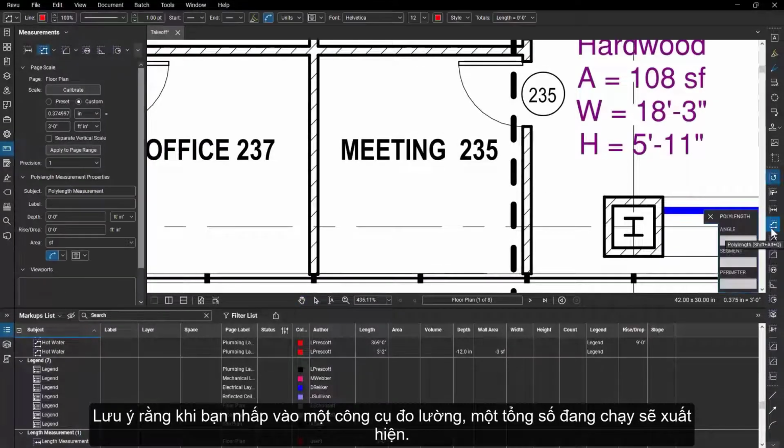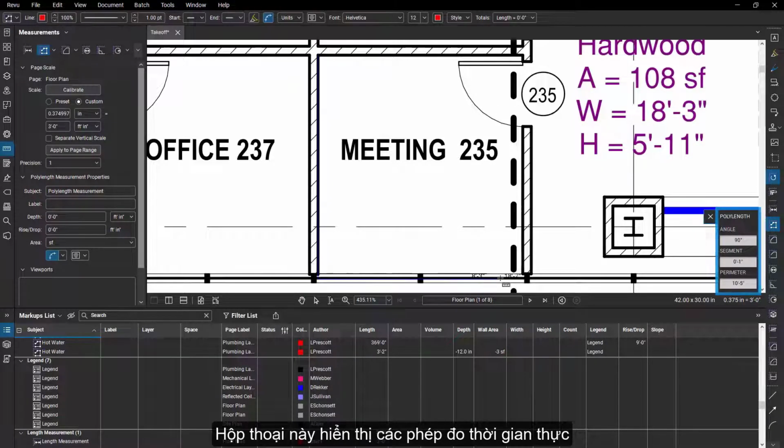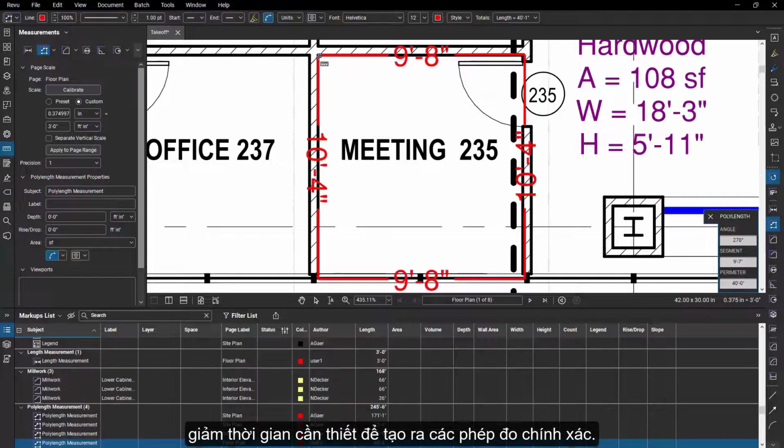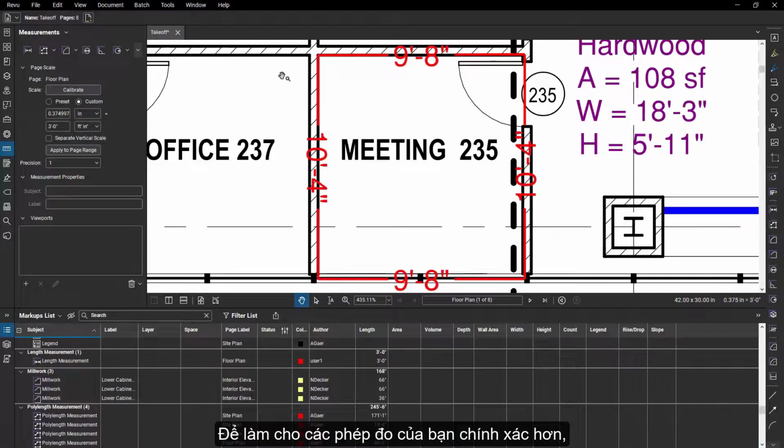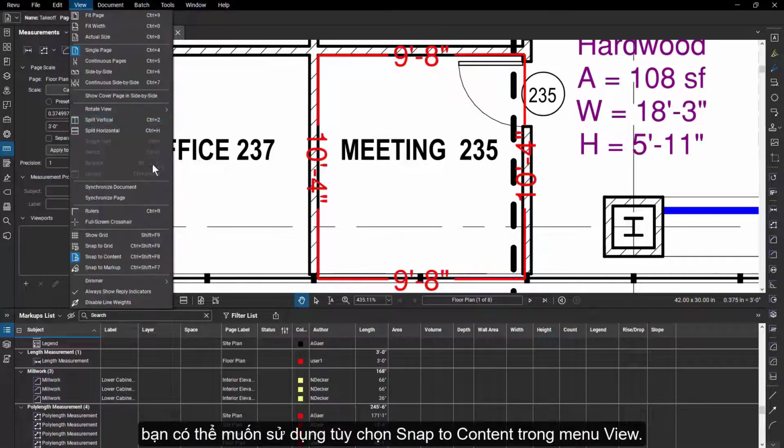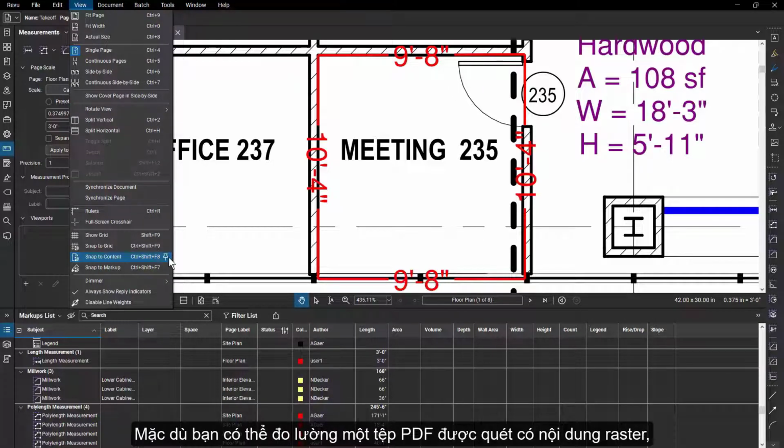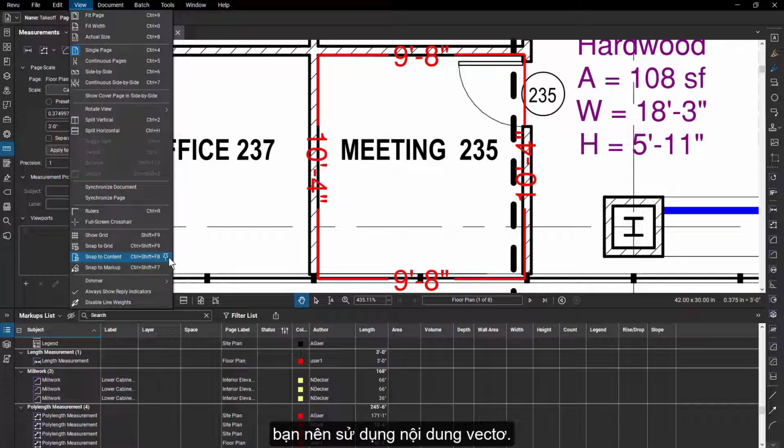Notice that when you click on a measurement tool, a running total appears. This dialog box shows real-time measurements to help verify the values before finishing the markup, reducing the time needed to create accurate measurements. To make your measurements more accurate, you might want to use the Snap to Content option under the View menu, but this will only work if the PDF you're measuring features vector content. While you can measure a scanned PDF featuring raster content, it's recommended that you use vector content.